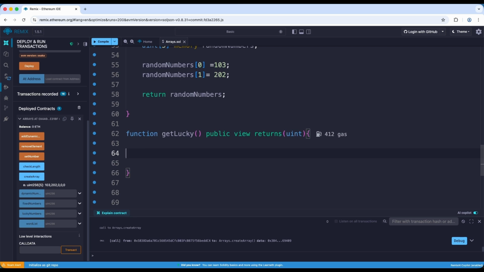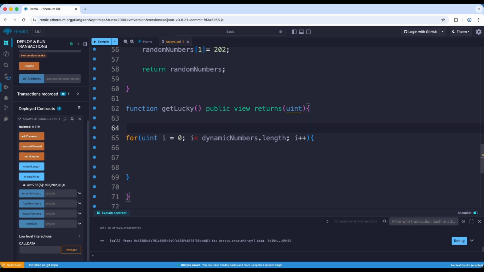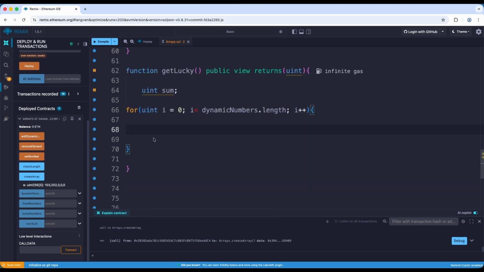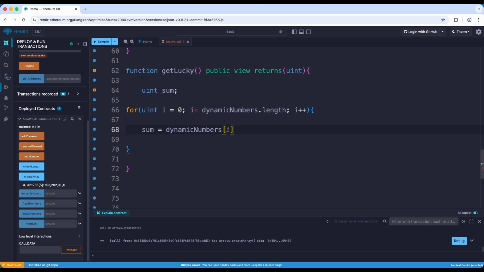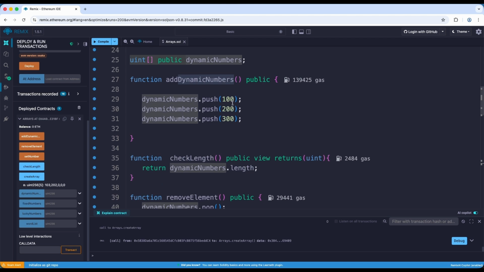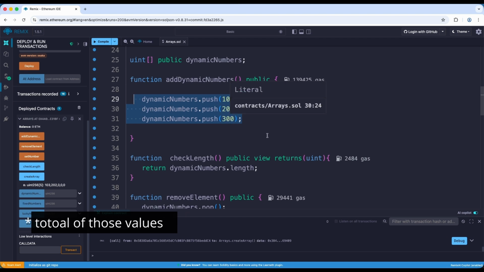Now what I can do is create a for loop: uint i equals 0, i less than dynamicNumbers.length, and increment i like this. And here we can add the logic. I can create a uint sum, and say sum equals dynamicNumbers at the ith index plus sum, like this. Then I will return sum. We have those dynamic numbers and we will get the sum of those, which is 600.